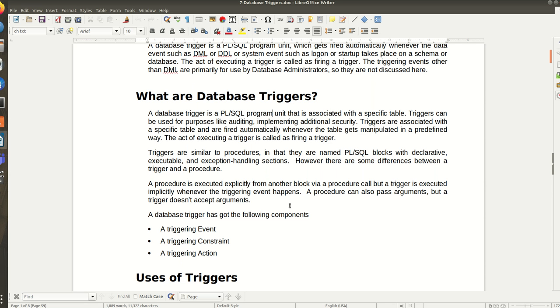A trigger is a concept in the database that is associated with a program unit for a specific table. Triggers can be used for various purposes like auditing and implementing additional security. Basically, triggers are associated with a specific table and they are fired automatically whenever the table gets manipulated in a predefined way. This act of executing the trigger is called firing a trigger.